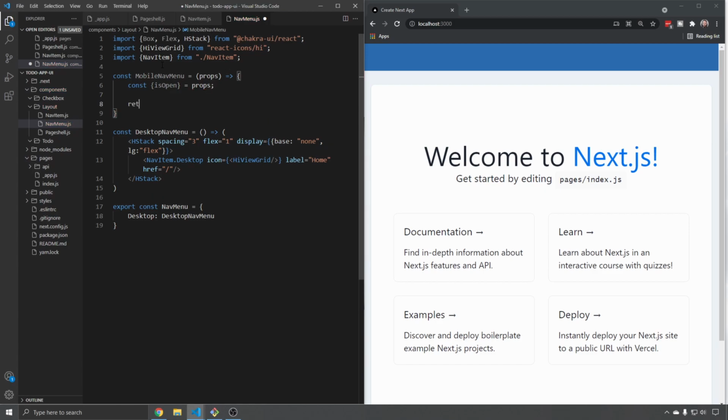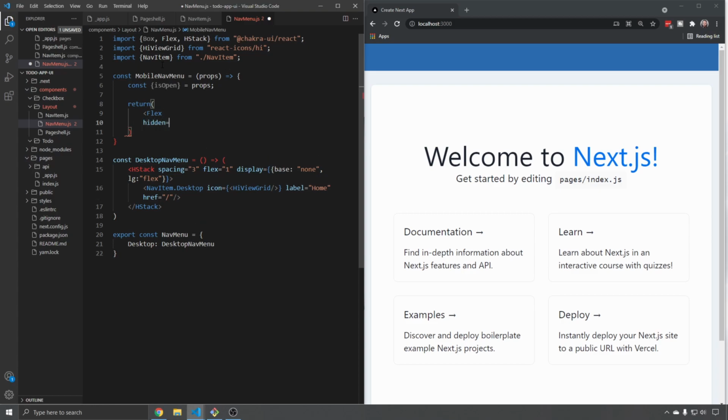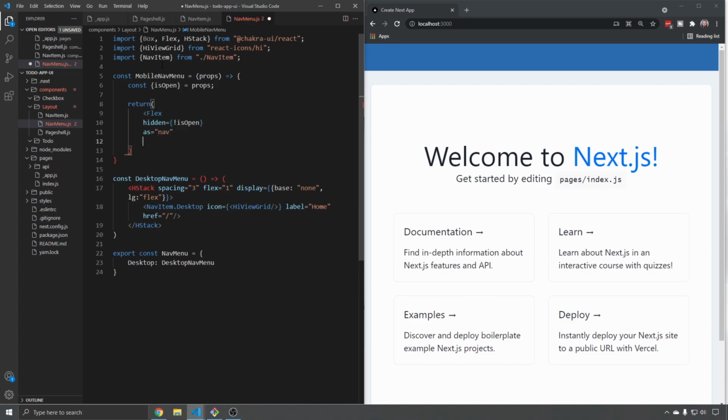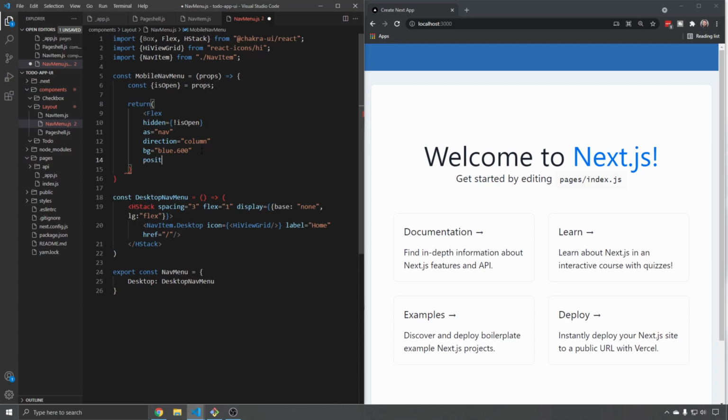So now we can do our return functionality here, and we can say flex, and then say we want this to be hidden if this is not open. So we don't want to show this menu to anybody if it's not open. And then we can say this is as our nav bar. We can say the direction that we want the flex to be in will be a column. We want the BG to be blue 600, which is the same color as this section right here. We're going to say we want its position to be fixed.